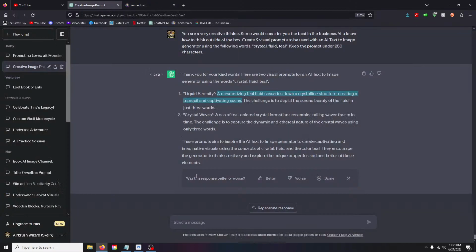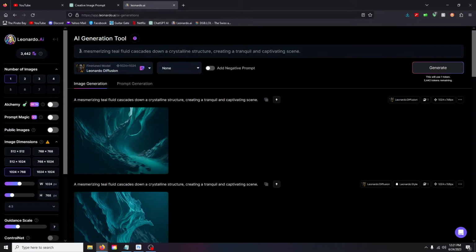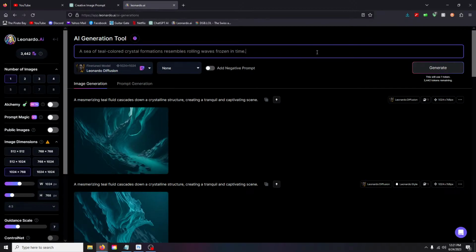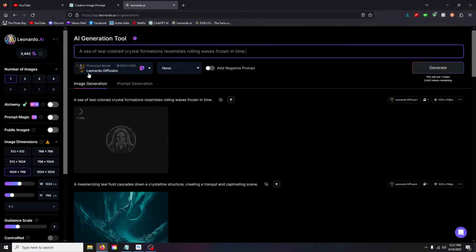Really cool. All right, what was the other one? A sea of teal-colored crystal formations resembles rolling waves frozen in time. Done. As you can see, I'm trying to push through these things.